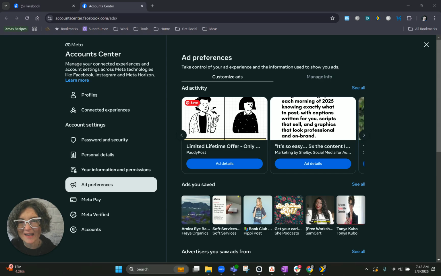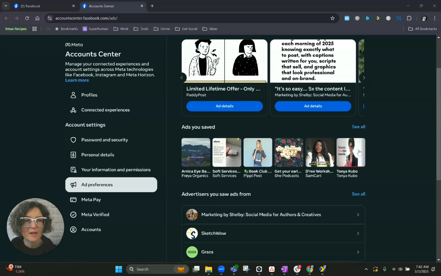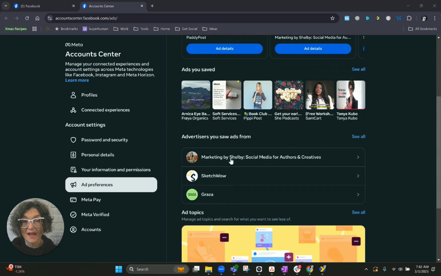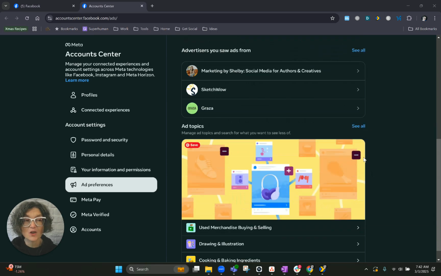So Shelby over here is a client, and this Patty post is a social media scheduler, and I could scroll through here and see everything. I can click see all, and I can see all of my ad activity. These are all ads that I have saved, right? And I could click here to see all from that. And then this is going to show me a whole list of advertisers that I have seen ads from. And then this shows me topics.